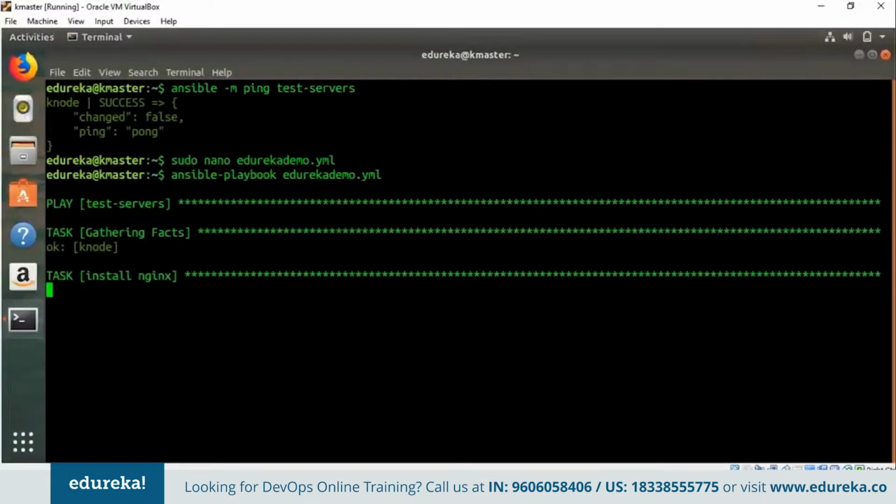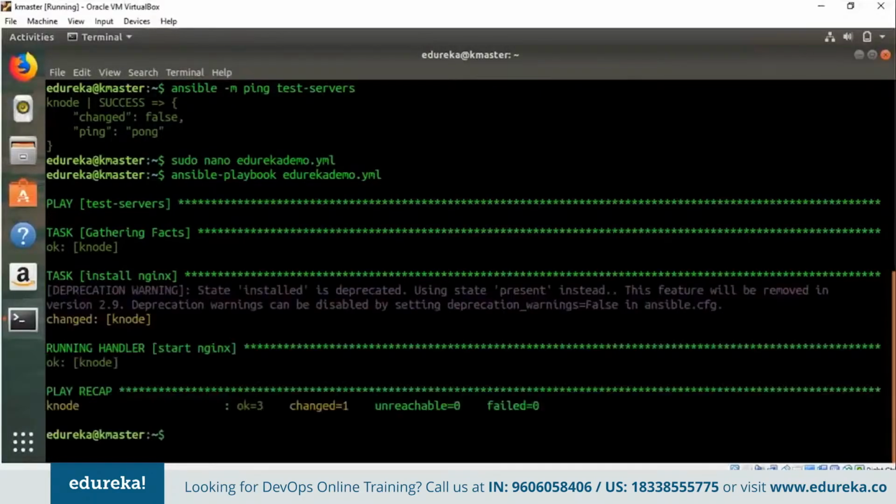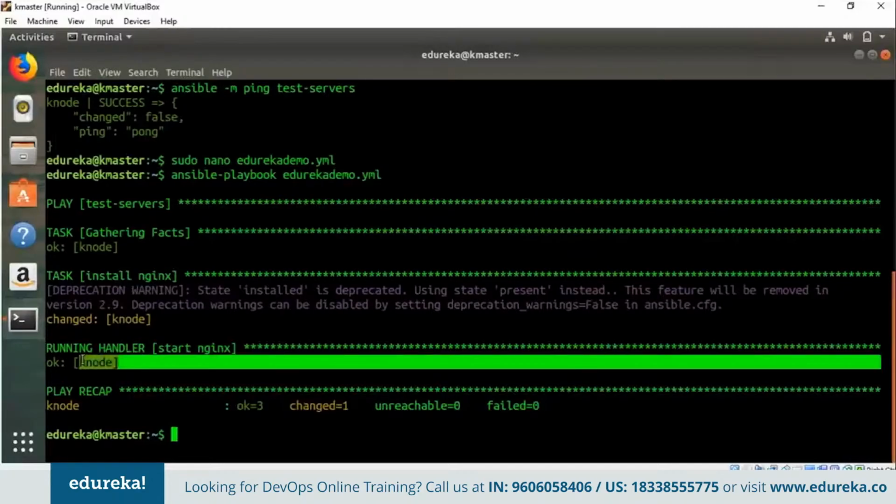You can see on the screen that the playbook is running. As you can see, the playbook has run. It mentions the name of the server, that is the test servers. It mentions the task. We wanted to install nginx, so it has mentioned the task. Then it also mentions the running handler node, that is the K node over here. And then it also mentions whether it is unreachable, failed or not. So guys, this is how a playbook runs. Once the playbook runs, it automatically installs your nginx container. That is basically the task that we mentioned.